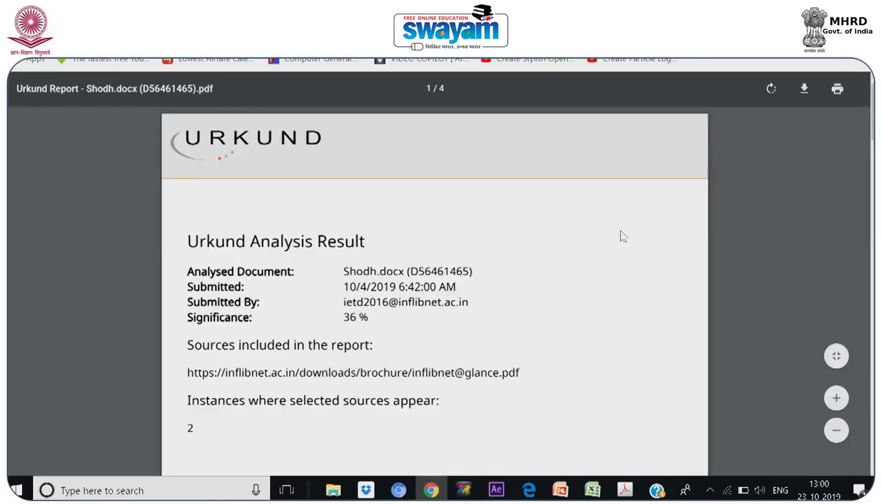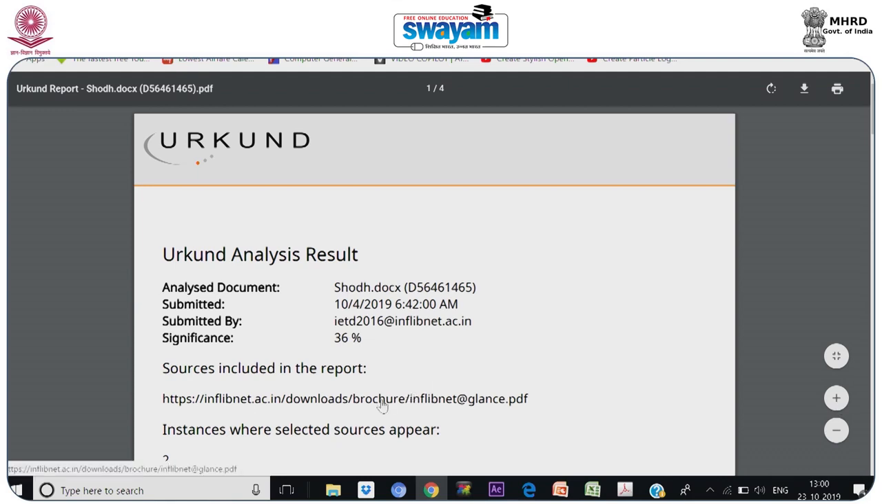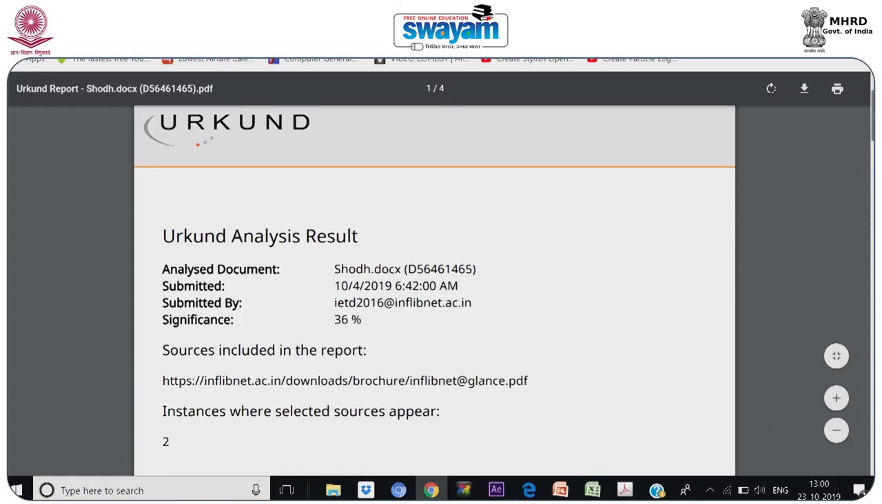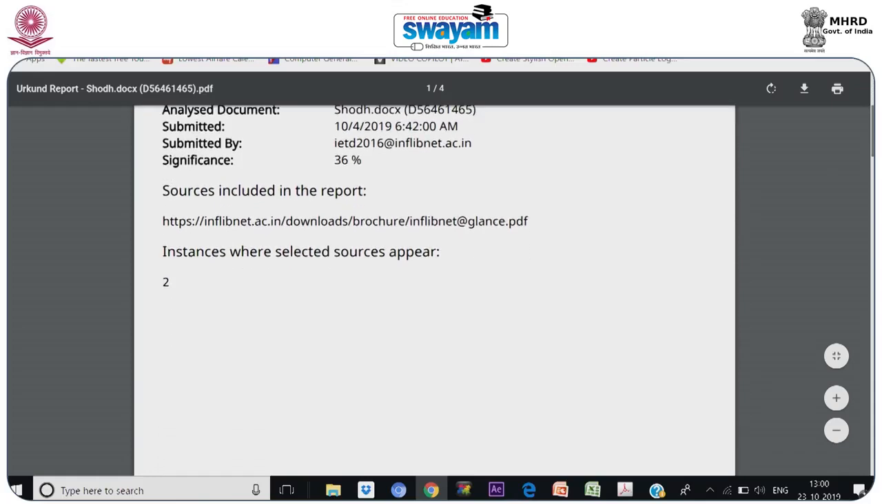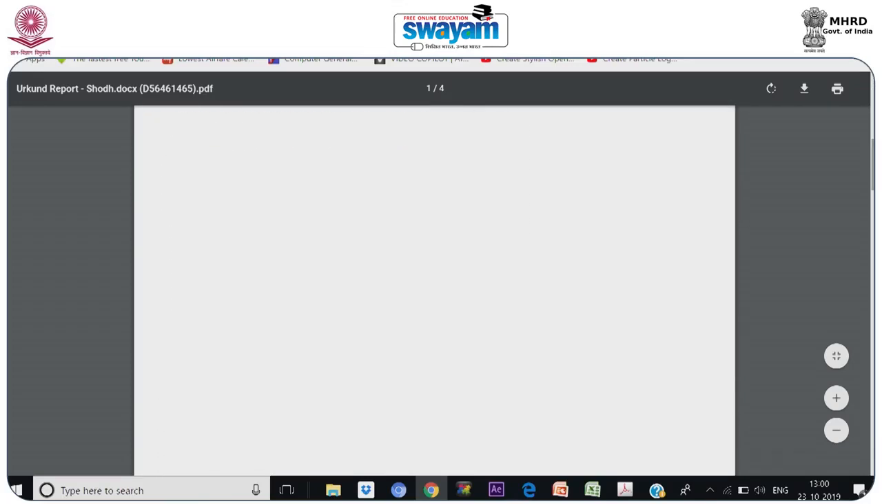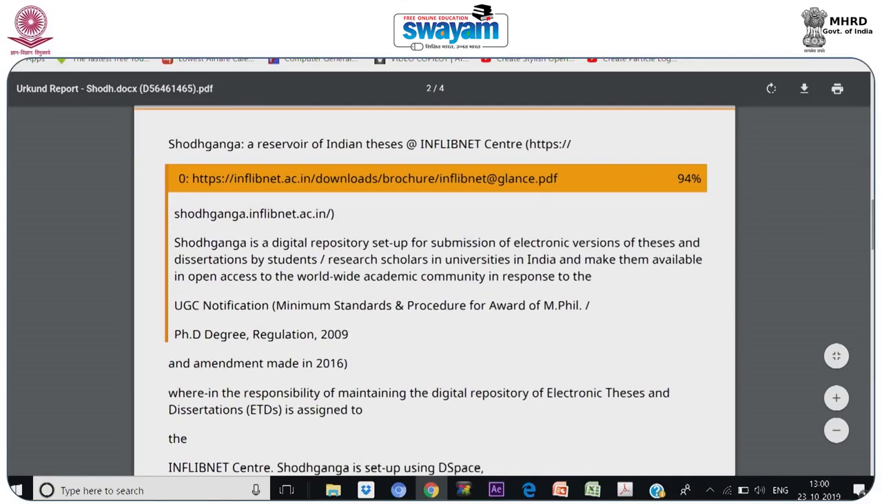Now this is the full downloaded report. It shows that 36% is the significance level of similarity found on this date on this document, and the source included is from the Shodhganga brochure, copied from there. There are 2 instances of that. Then coming down, it will show you the full text difference. Now it shows that this is the PDF, it is copied, and this yellow extended line on the left side shows that these are the portions copied in the first block.